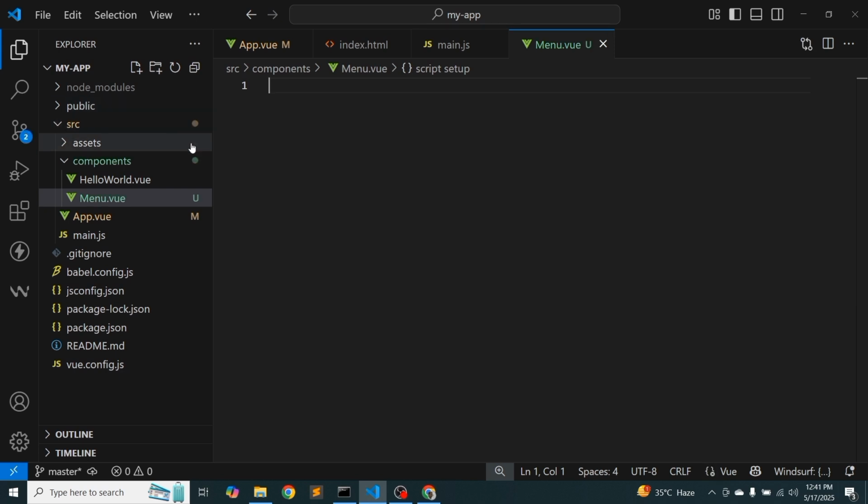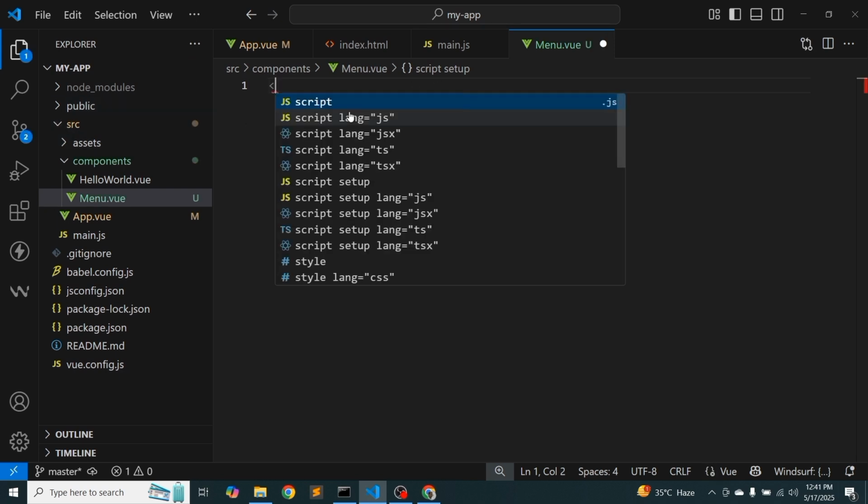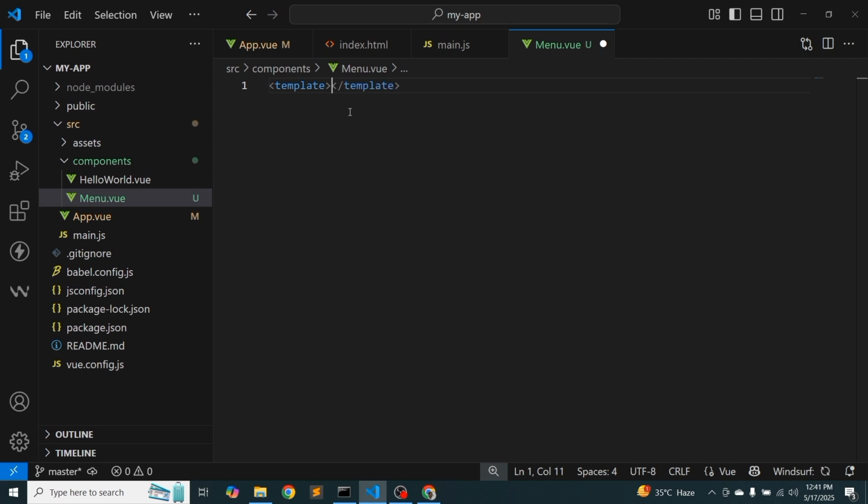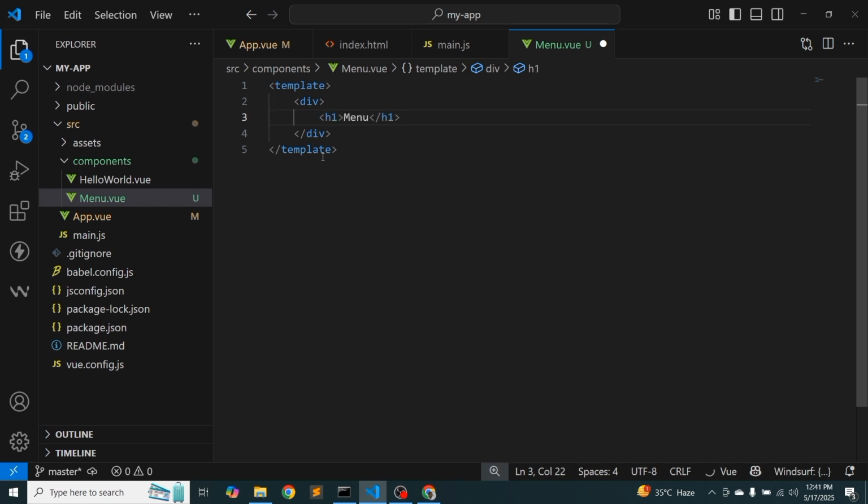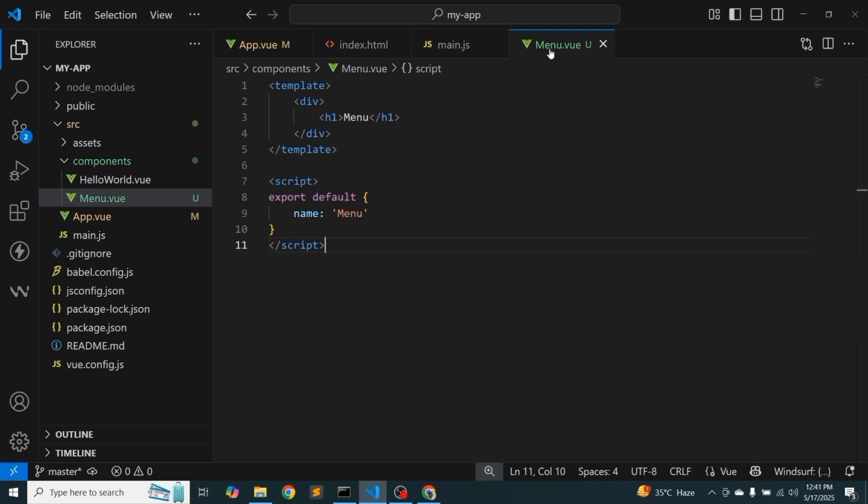Okay, now go to the menu component, and here write the template section. All the code is embedded in the template section, and here I am going to write our menu component section. I am not creating the actual menu, so here I just write menu. Okay, and here we need to export it. So in the script section we create export default, and the name is Menu. Okay, so this is the component I created, and I want to use it globally.